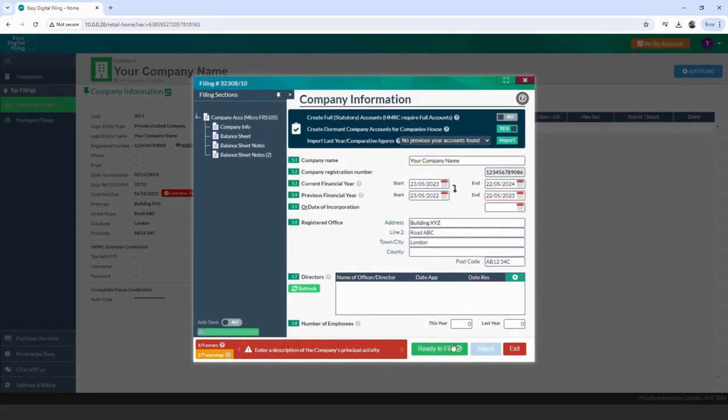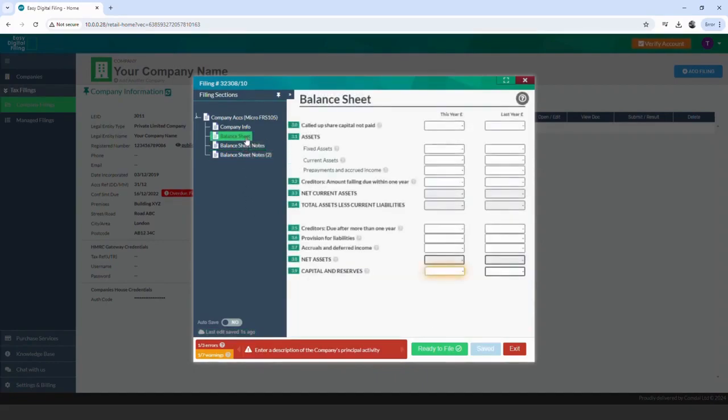Now, on the left-hand side, click on the Balance Sheet section. If this is your first year as a dormant company, this section will appear blank. Otherwise, you will see a copy of your previous financial year's figures. For the year you are reporting on, if you have unpaid shares, place the amount in box 3. If paid, list it under the Current Assets section. Regardless of payment status, these figures should be included in the Capital and Reserves section.